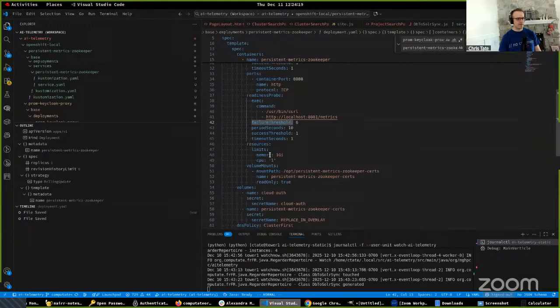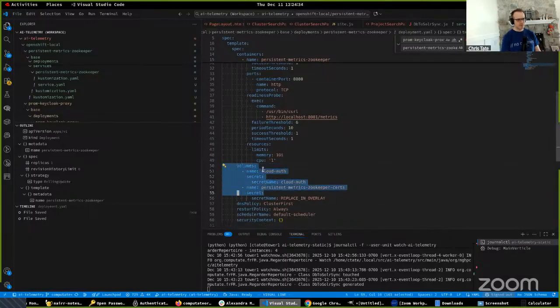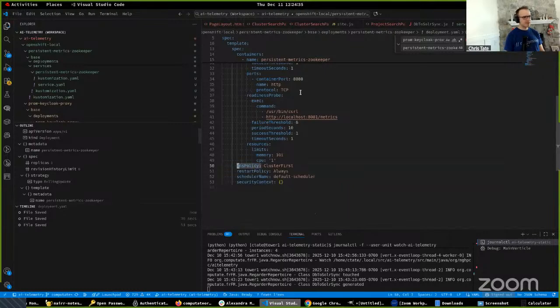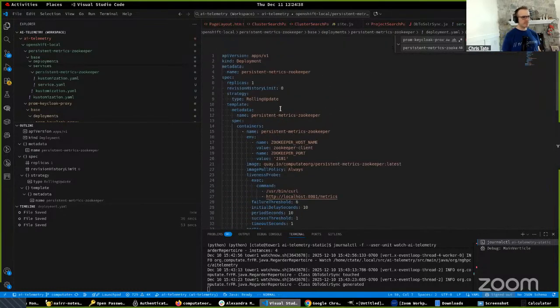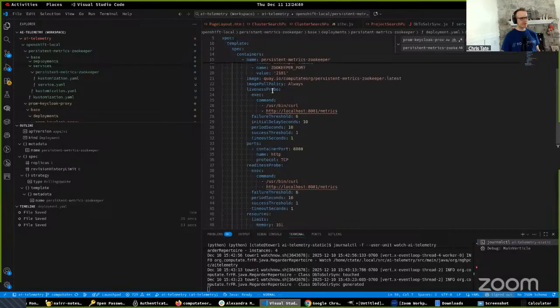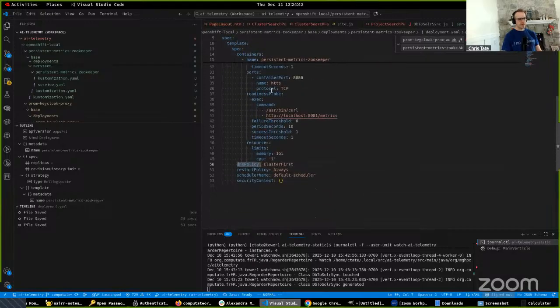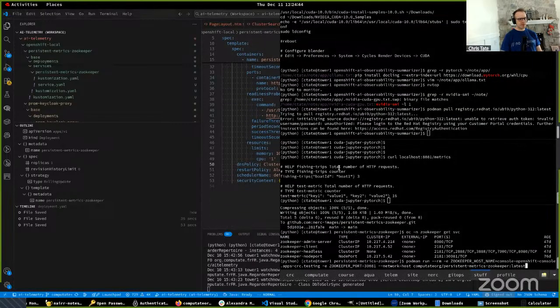And then we don't need these volume mounts. We don't need these volumes. Just a simple deployment. Okay, let's try this out and see if it works.